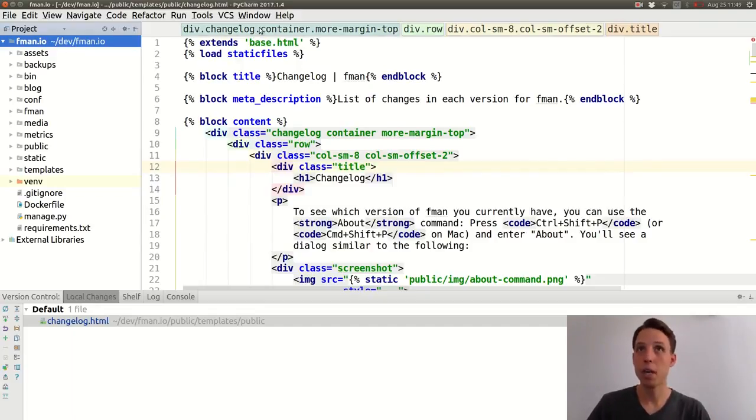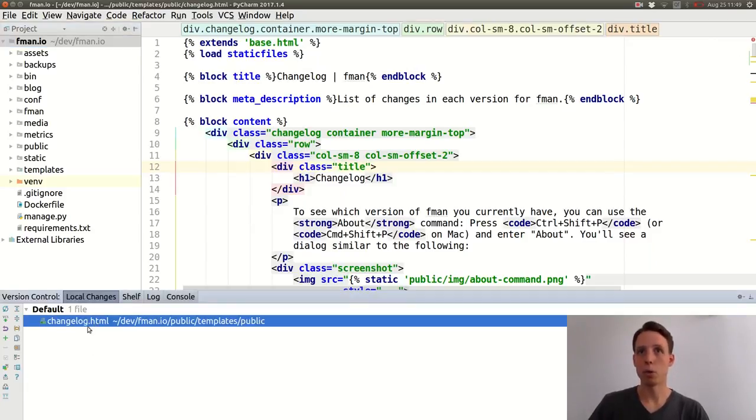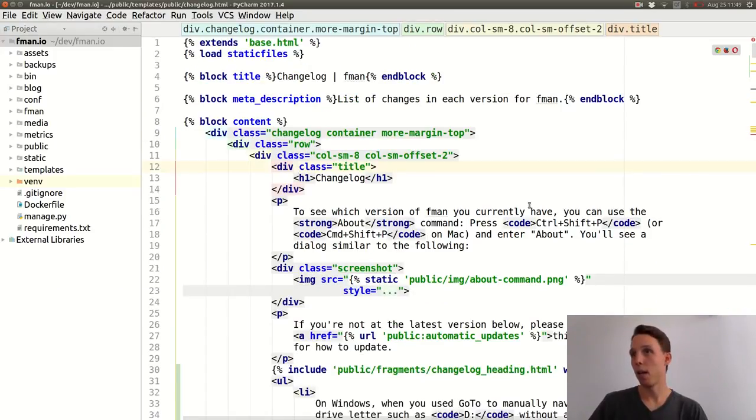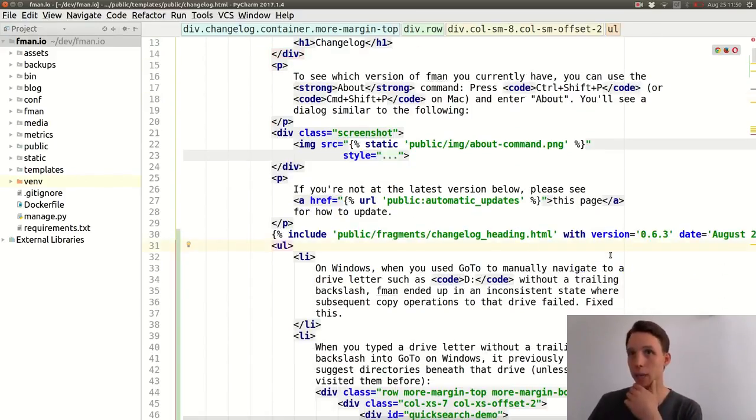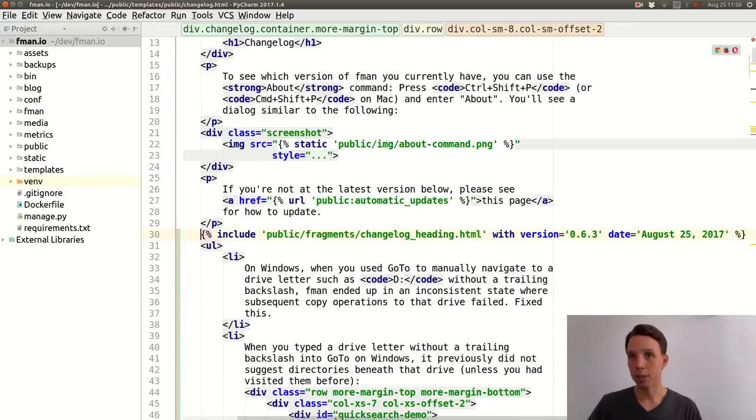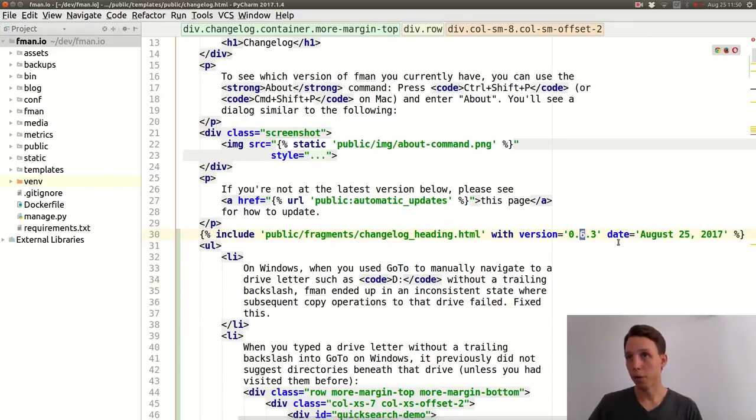You can see here we're in PyCharm again, but on the left we're in fman.io, so that's the source code for fman's website. It's built using the Django web framework. I don't want to go into too many details right now. What I do want to show you is the source code for the changelog HTML file. I have it open here. And what we need to do here is we add the new section for the new version.